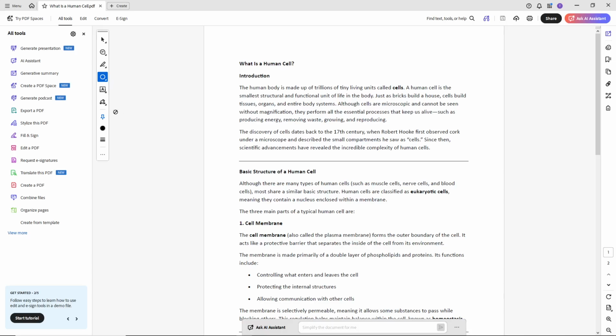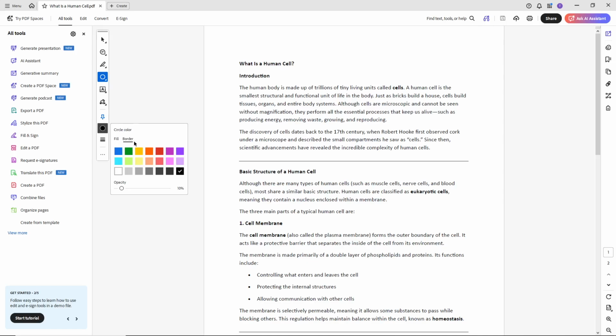Before you actually draw the shape, you'll want to customize its appearance. Click on the color picker in the left toolbar. A menu will open up with various options. Navigate to Border, and from there, select your preferred color. The border color defines the outline of your shape, so choose something that will stand out against your document's content.